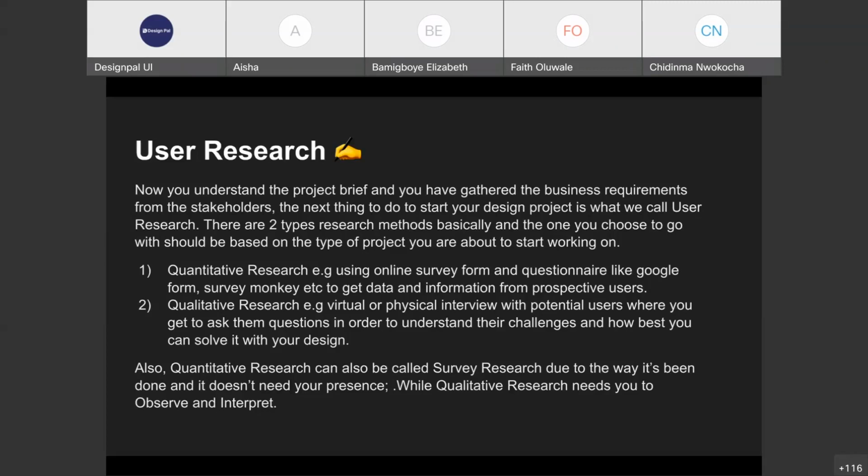So the first one, we have quantitative research, which is using online survey forms and questionnaires to get feedback from the prospective users. We have Survey Monkey, we have Google Form, we have a lot of questionnaires and online survey forms that you can use to get feedback from prospective users, right? That is if you want to do quantitative research.